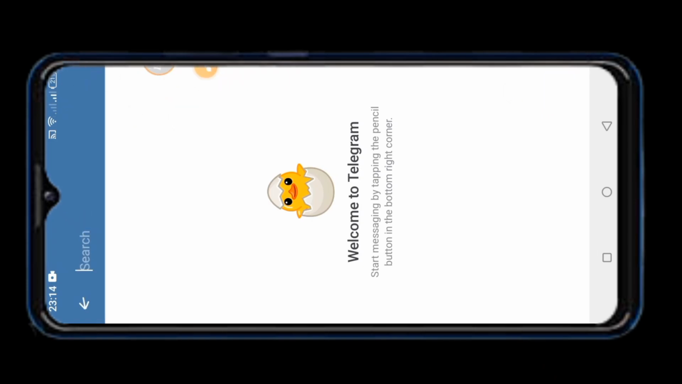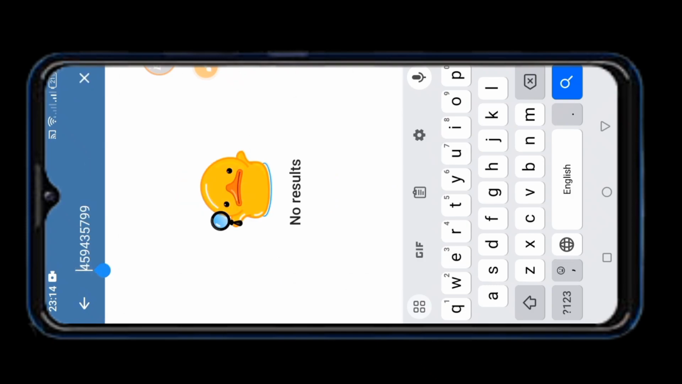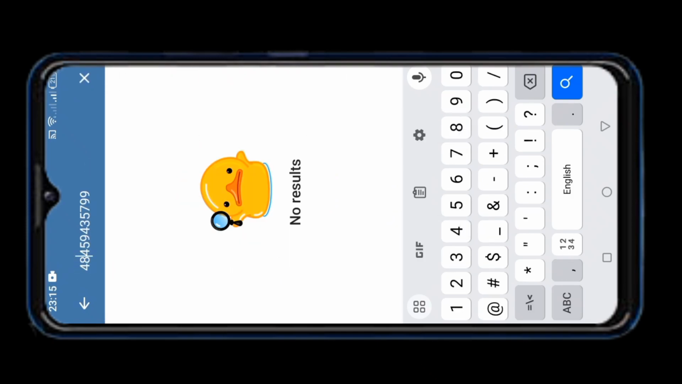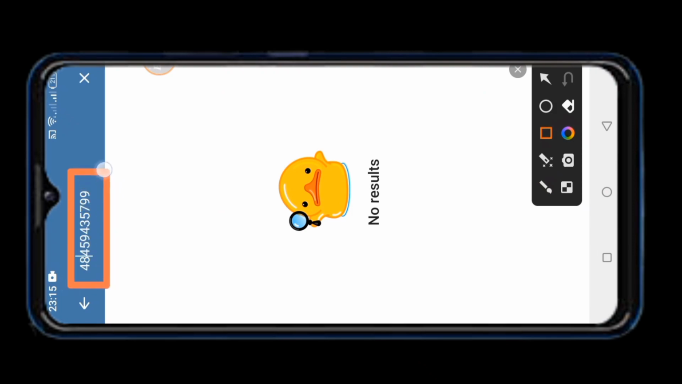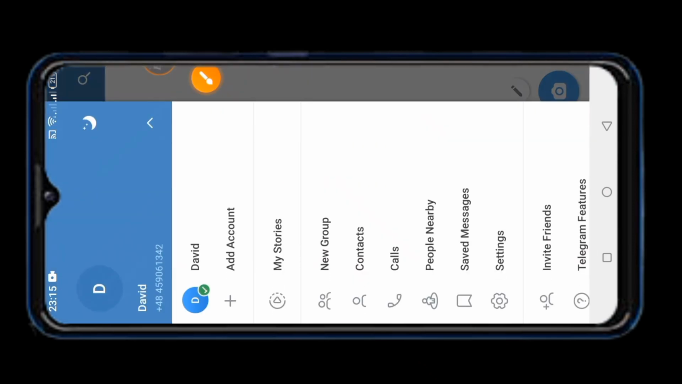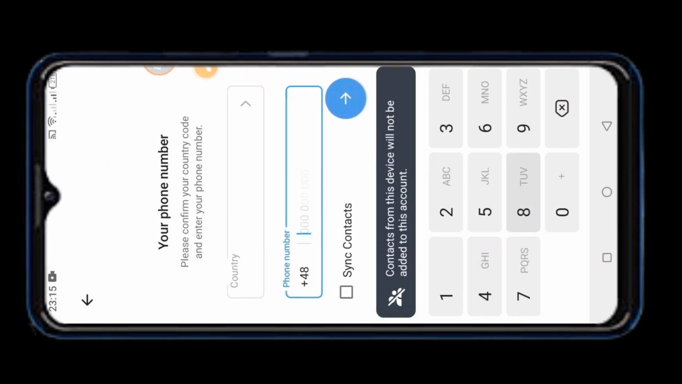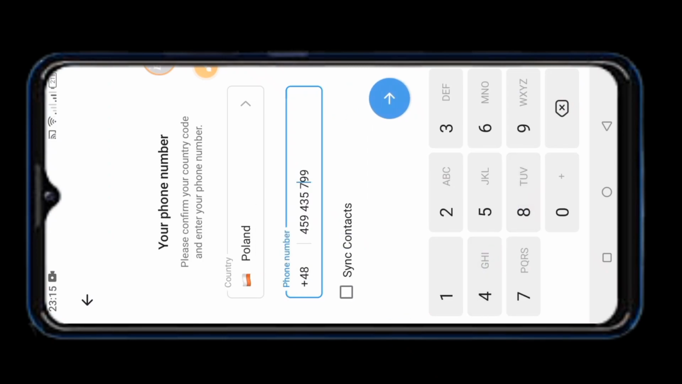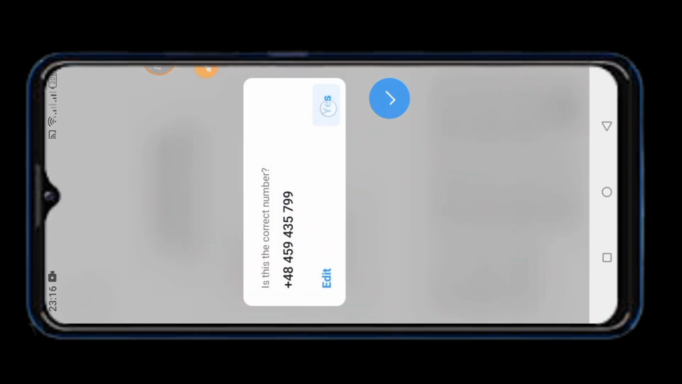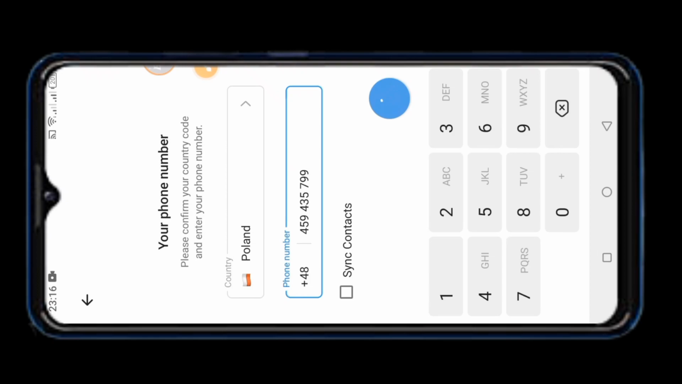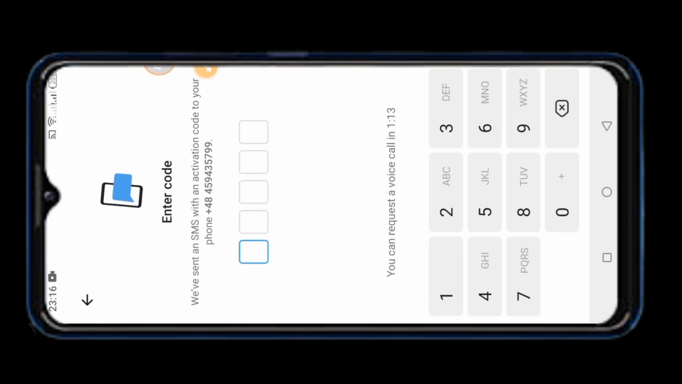So I paused the video and got another virtual number, and it didn't take me long to get this virtual number. This is my new virtual number. Creating your Telegram account may take 5 to 10 minutes maximum. Now I will send the code again by giving this number here in Telegram. The code has been sent.